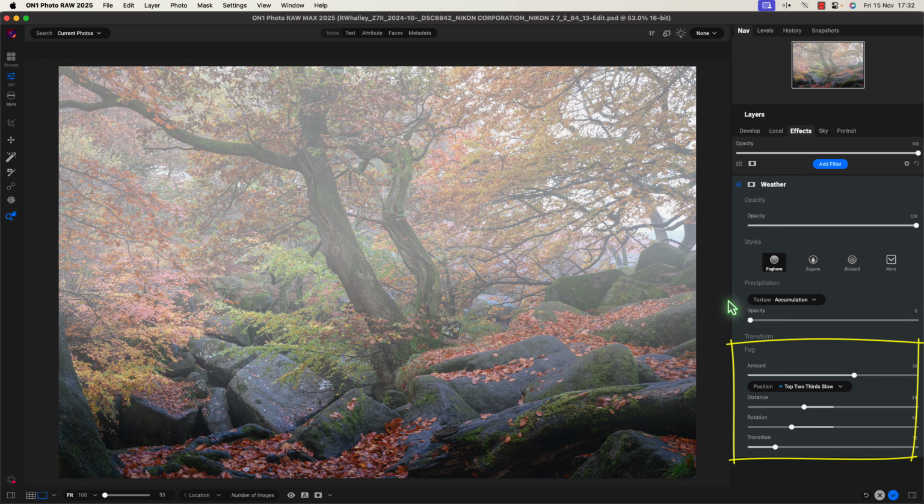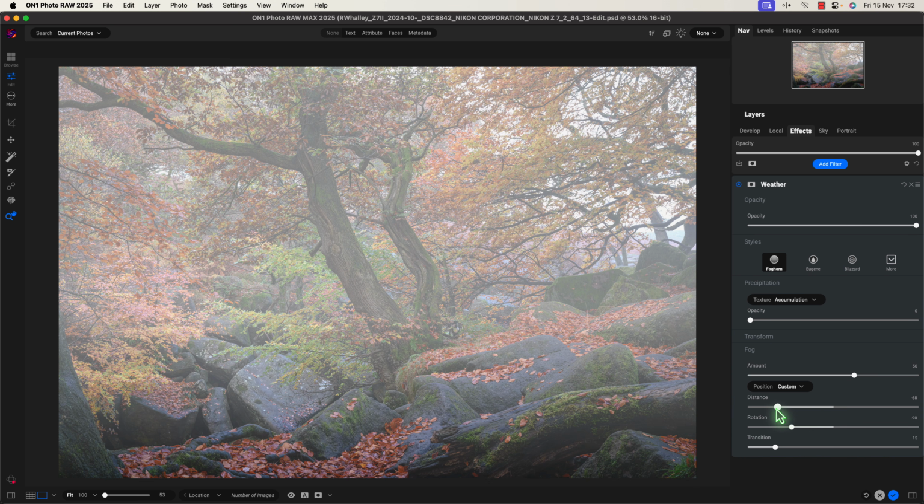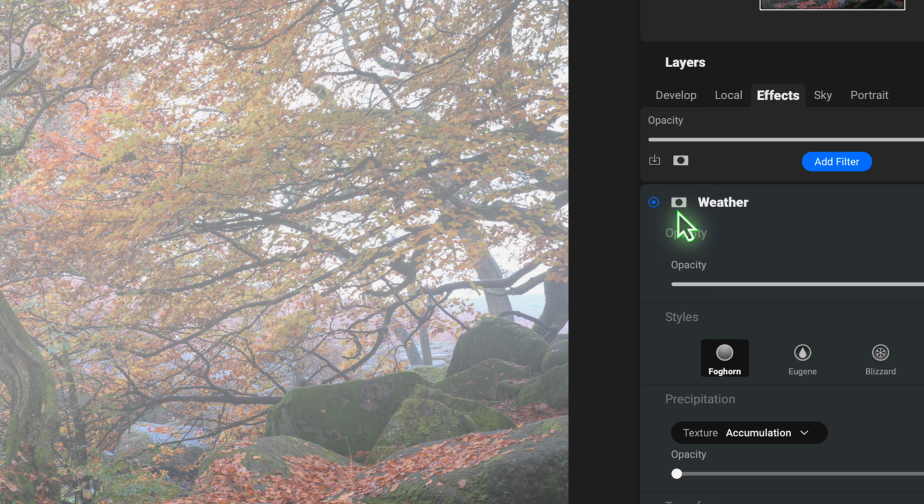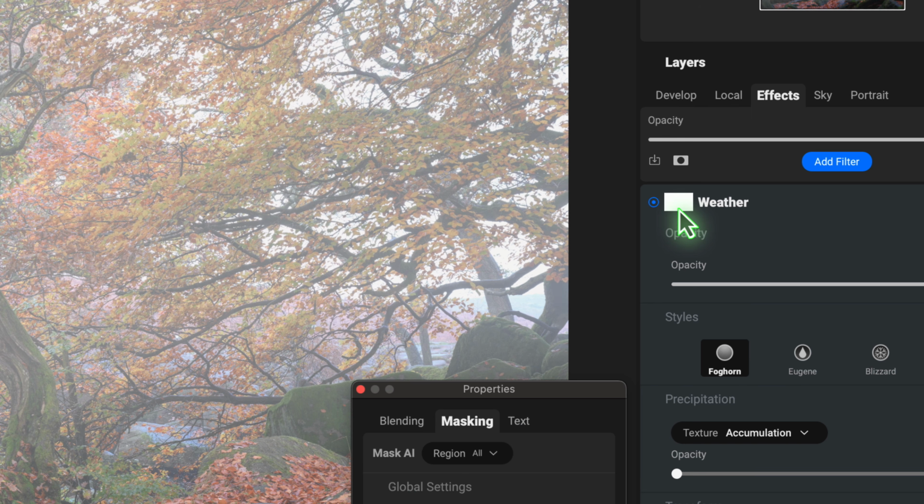We then see the settings for the preset appear in the fog section. This allows us to set the depth, the rotation, and the transition to help try to blend the fog into the scene. The only problem is that the results look, well, fake. This is where the new depth mask feature comes to the rescue. I'll start by clicking the mask icon at the top of the filter.